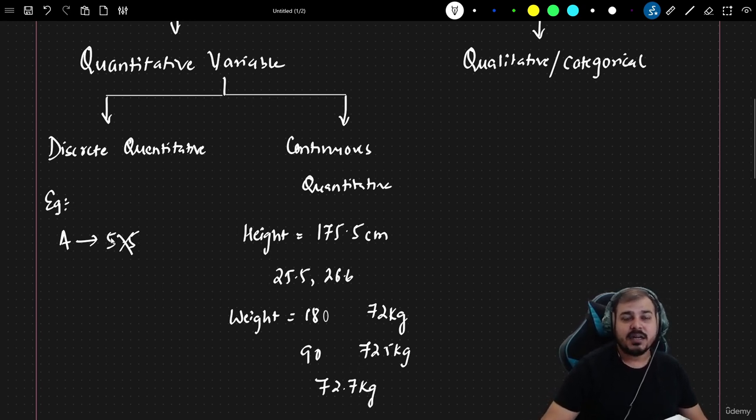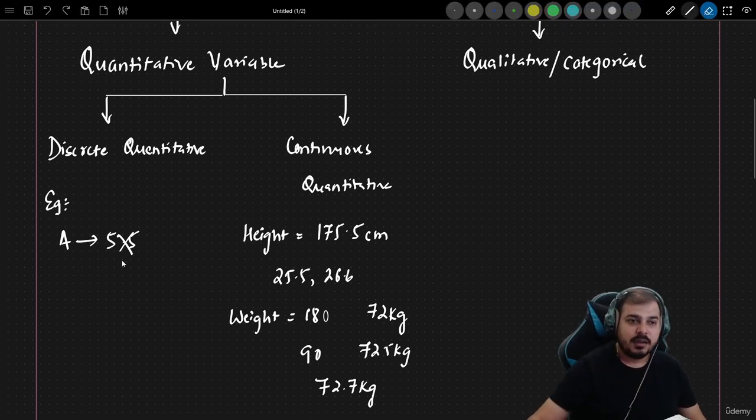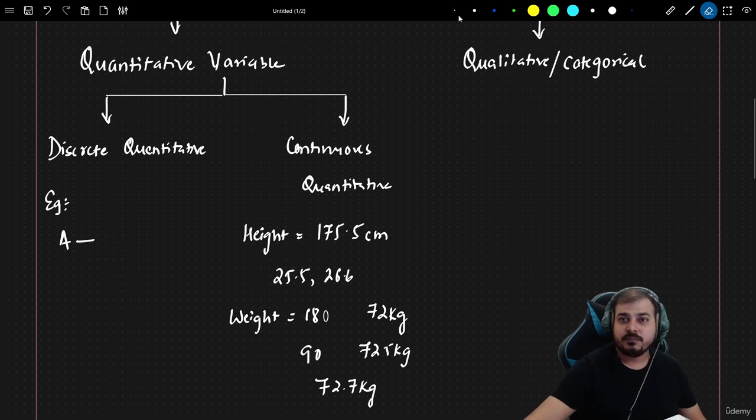In the case of discrete values, I'll specifically be strict to a whole number. Suppose one example I said, how many bank accounts A has. Suppose I say 5 bank accounts. I cannot say 5.5. It is not possible, right?